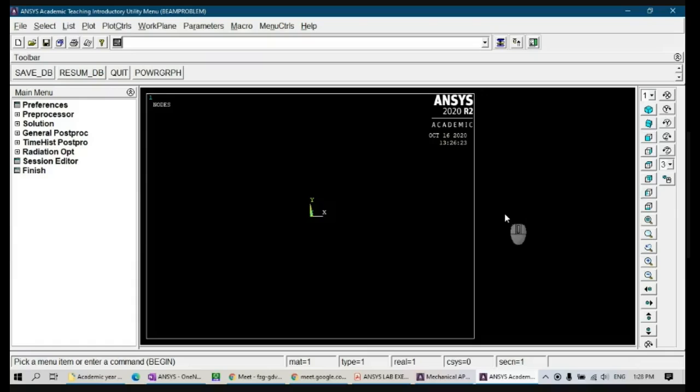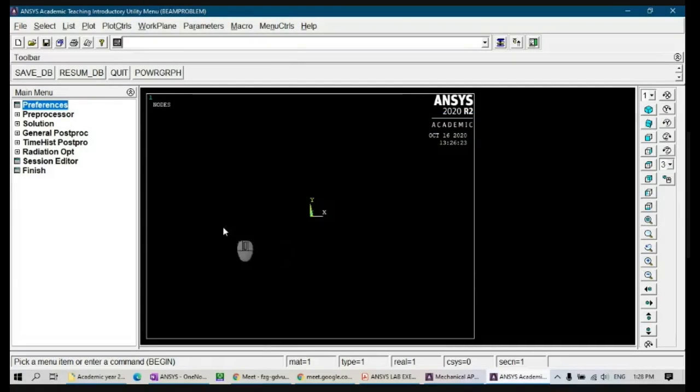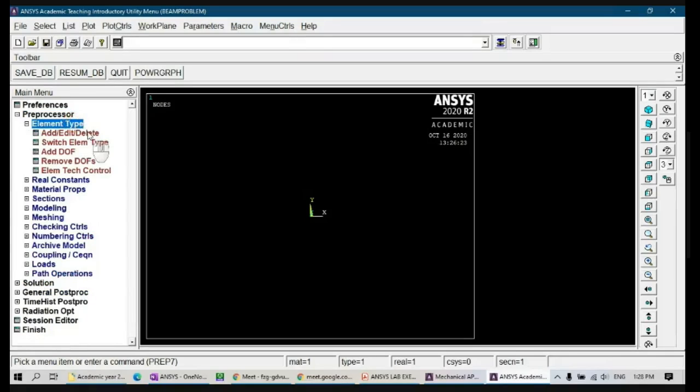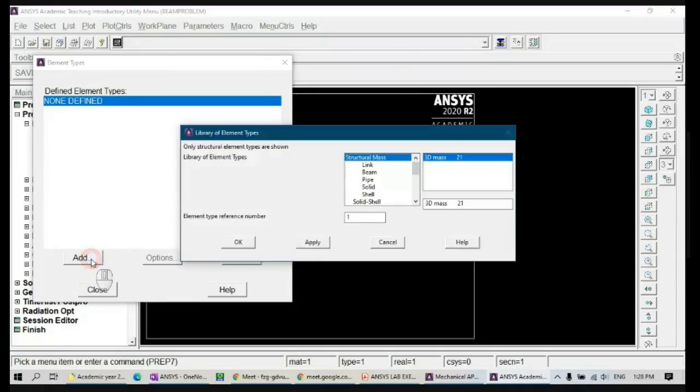Okay. So first step, go to Preferences, select Structural, click OK. So after this, you have to go in this order. First complete your preprocessor, next solution, and then postprocessor. Now we'll go for preprocessor. First Element Type, click Add here.